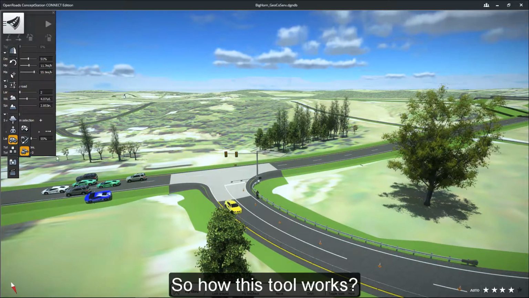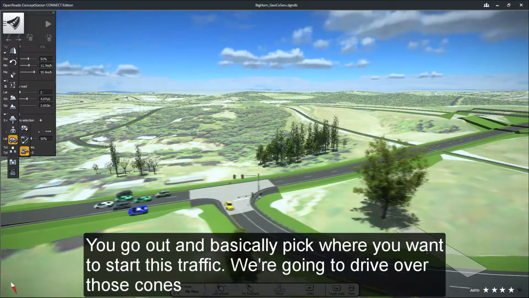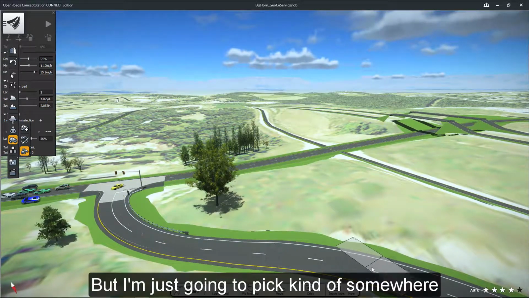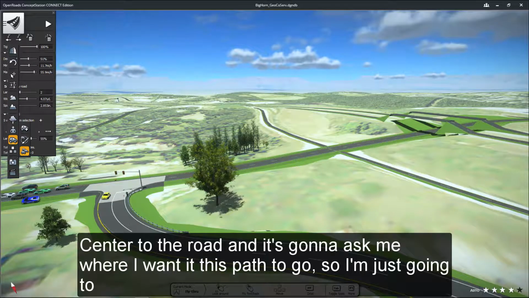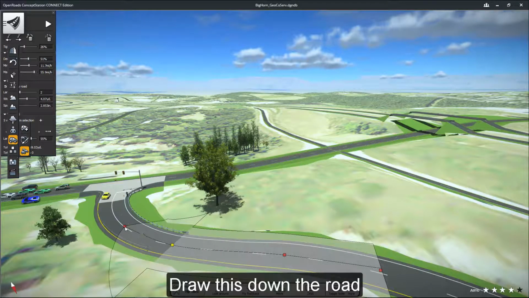So how this tool works, you go out and basically pick where you want to start this traffic. We're going to drive over those cones. That's perfectly fine for this, but I'm just going to pick somewhere center of the road, and it's going to ask me where I want this path to go. So I'm just going to draw this down the road.